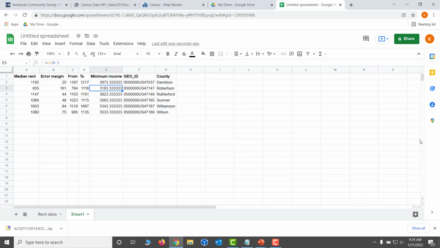So that worked. All right, so to afford that $1,192 a month apartment in Davidson County that we've been talking about, you're going to need to earn at least $3,973 a month, which is, I mean, that's actually a pretty good income, isn't it? Not quite what you could make on minimum wage, but we'll look at that at the next step.